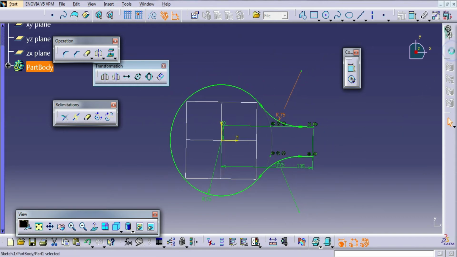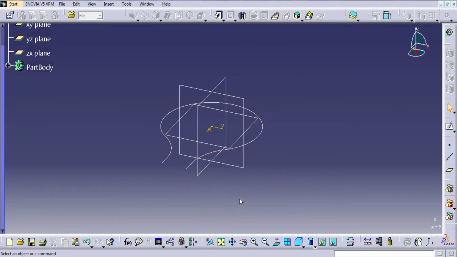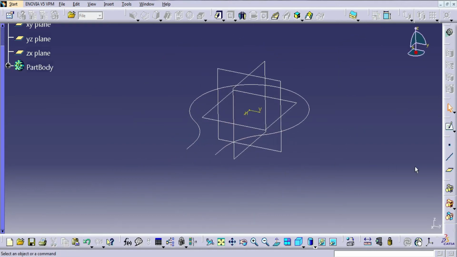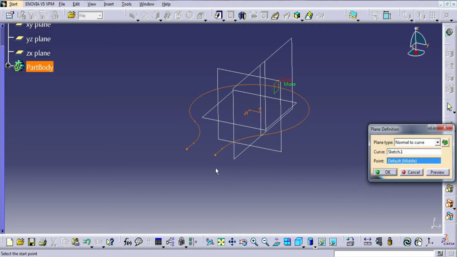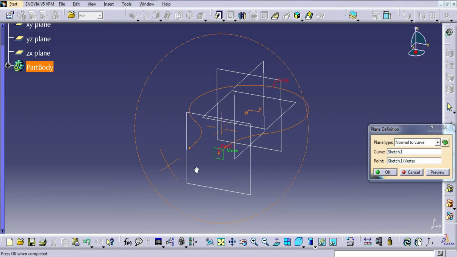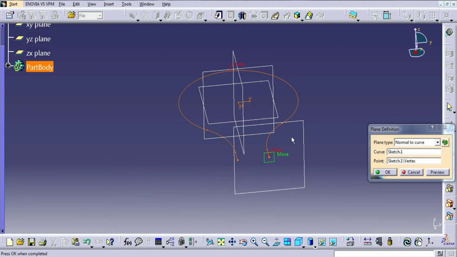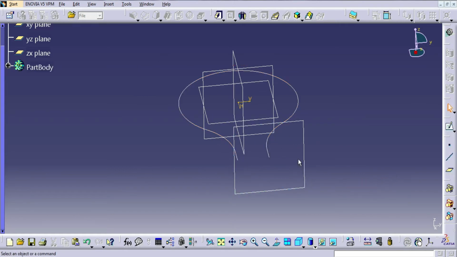So come out from the sketch. Now you can see this is your sketch. Now I will go for the plane selection. Click on the plane and click on this sketch. And I want to get a plane over here, so click on this point. You can see here which is normal to that point and passing through that sketch. Just go with the OK.